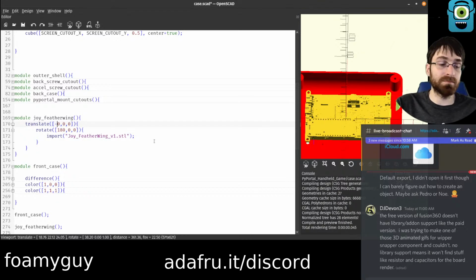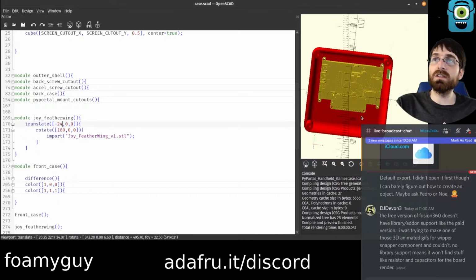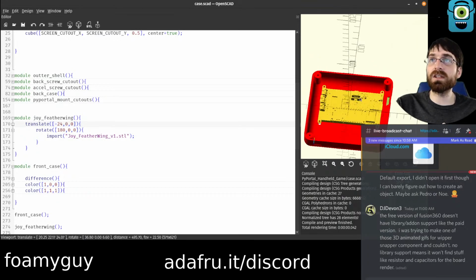Too far. Not far enough. Too far. Wait, maybe this was, yeah, okay, that's actually still too far. That's looking close. I'll come back and do the measurement to get it centered, like actually centered on the PyPortal, or centered within the case.